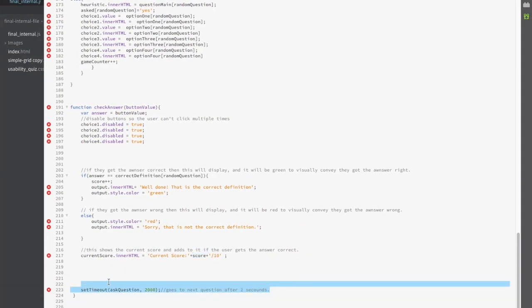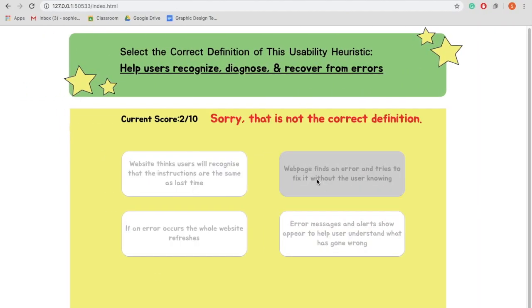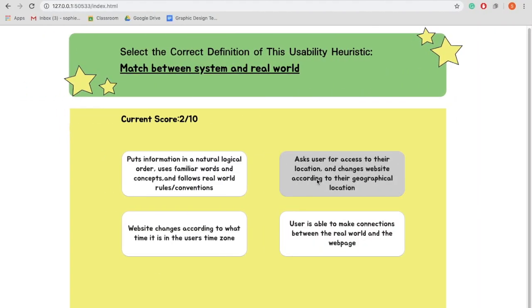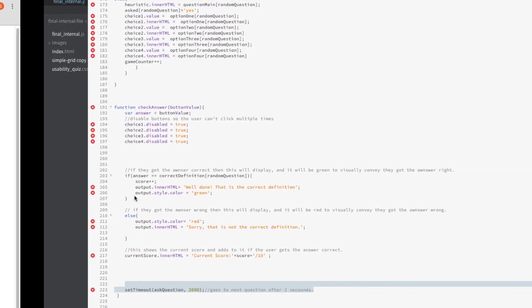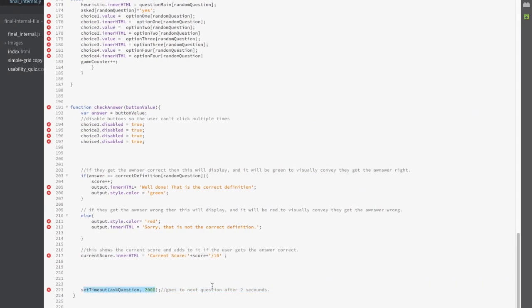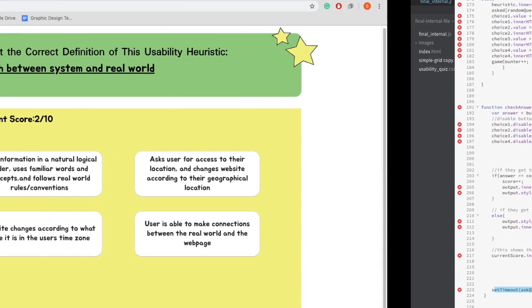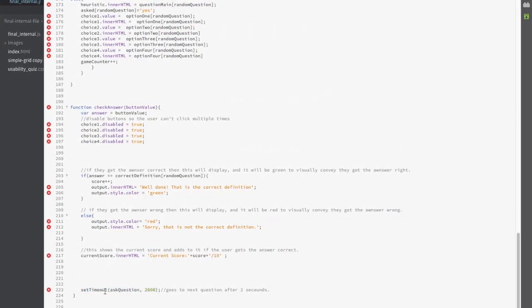After 2 seconds, so 1, 2, the game goes to the next question. That's what the set timeout ask question function does. So after 2 seconds, it will go through the ask question function again.